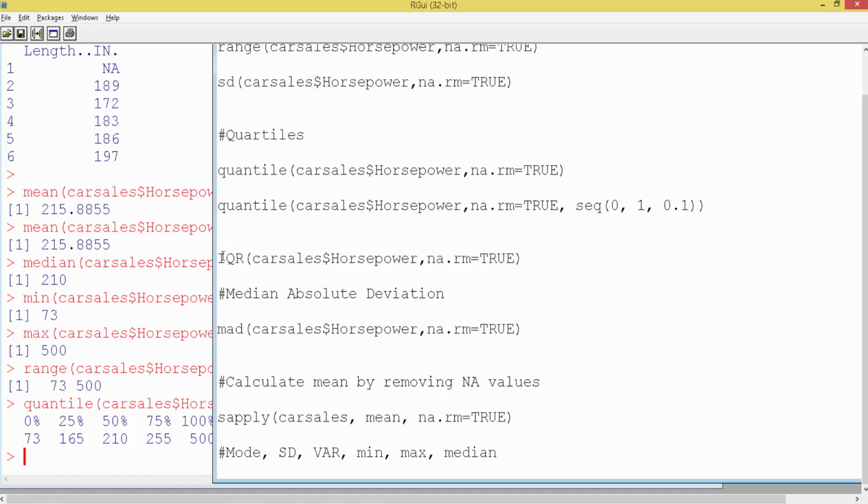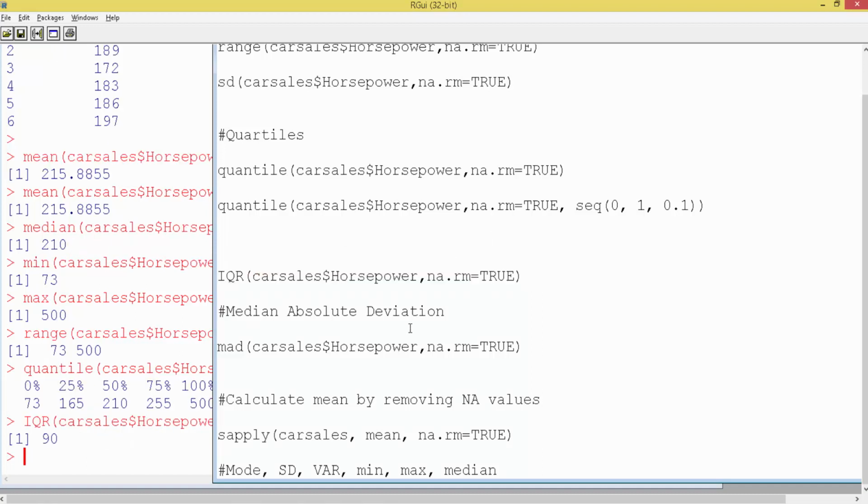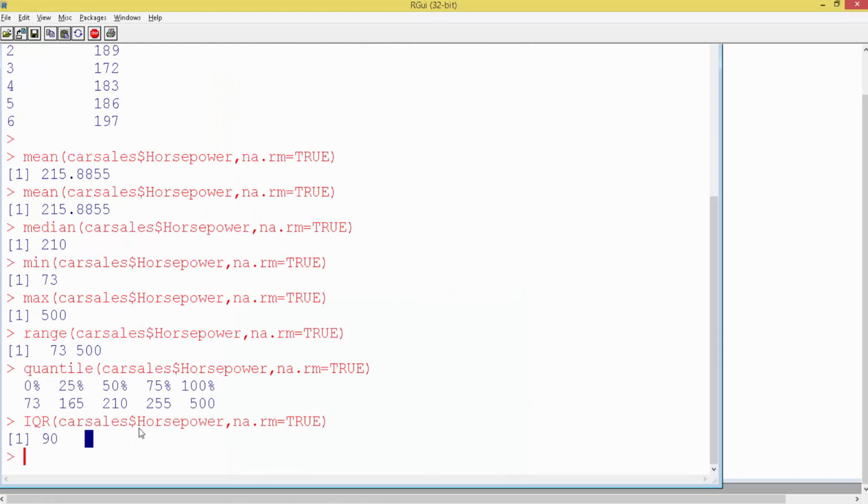Then you can also compute what is known as the interquartile range. And what is the interquartile range? The interquartile range, in short known as IQR, is your value of the 75th quantile minus the 25th quantile. Okay, and that's your IQR. So let's compute the IQR. That's 90. That means between the 25th and 75th quartile, the difference is 90. And you can verify that also, the difference between 255 and 165 is just 90. Okay.